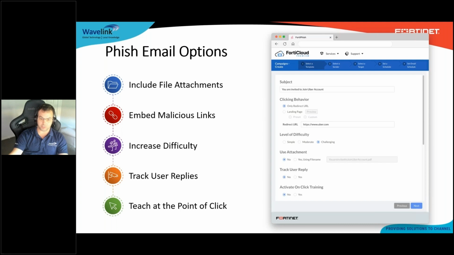We can increase the difficulty. There's 3 different difficulty levels that we'll go into shortly, and that will show you the differences in whether it's simple or challenging. We can track the user replies, so we can see how many times I've replied to that email and look for the response and look at the information that they're given out. We can then also teach them at the point of click. So once they've clicked on the scam or clicked on the URL, it can then take them to some videos that they have to watch before they're allowed to go back to doing what they were doing.